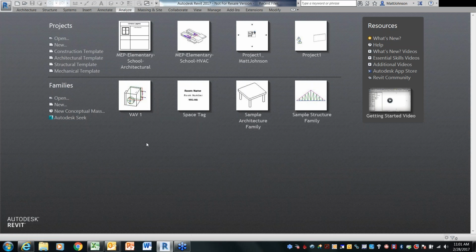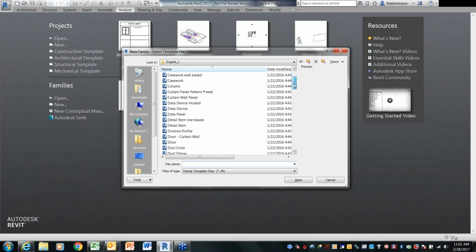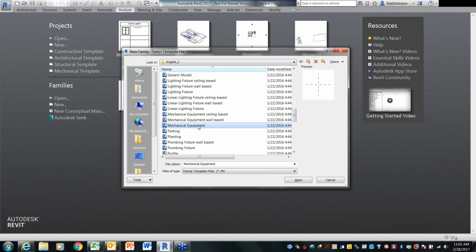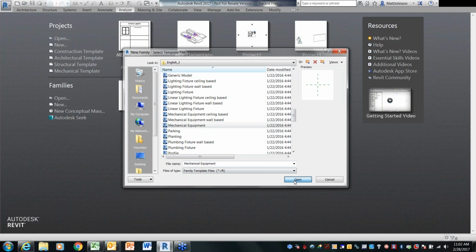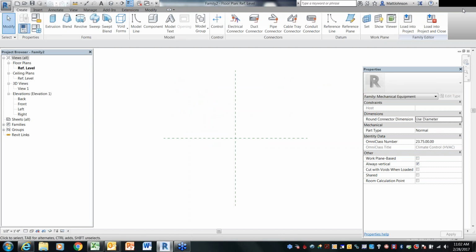So saying that, we'll go ahead and get started. We're just going to open a new family. For the family template, we're just going to use a mechanical equipment template and open that. Okay, so what we're looking at here, let me take the GoToMeeting, and there we go, so I can see.